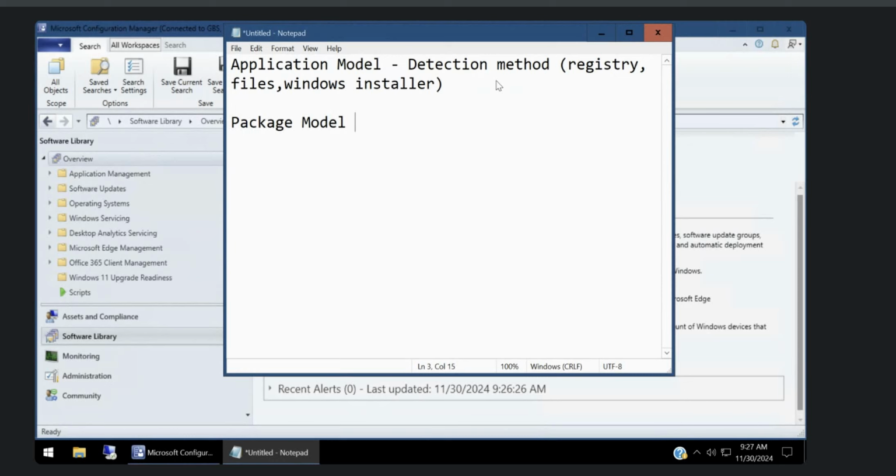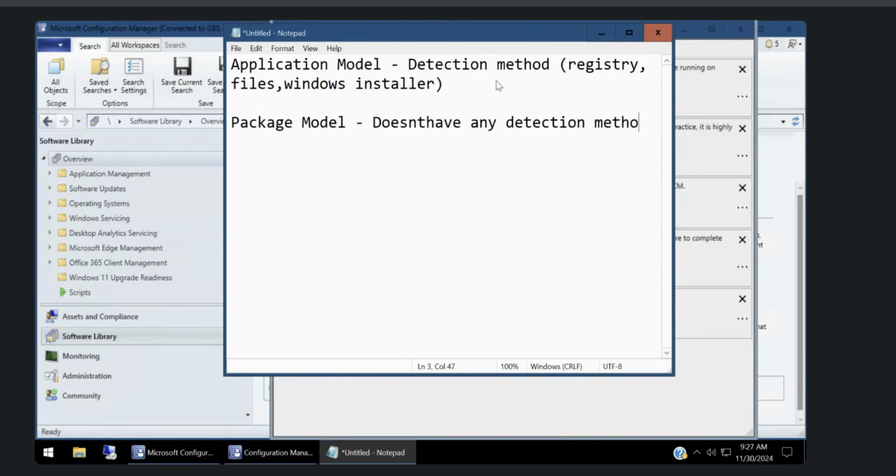Okay. So here this doesn't have any detection method. Mostly we use the packaging method for uninstall. Usually in organizations we use it for uninstall only, mostly because if it is an install, to validate we need a detection method. So through the package model we don't have any detection method.